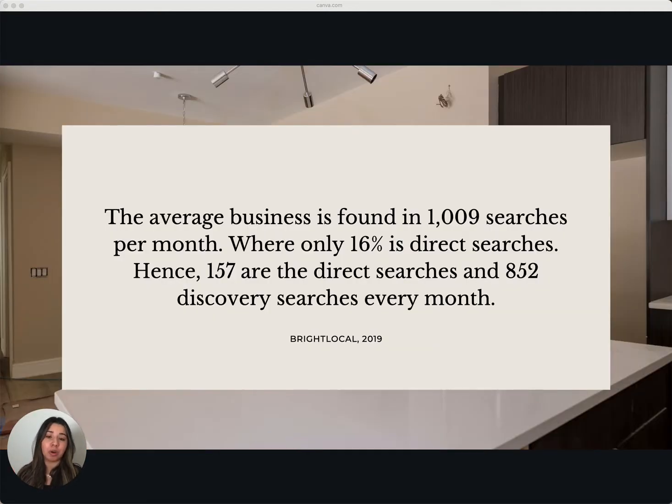This is a quote from Bright Local. It's a statistic: the average business is found in 1,009 searches per month, where only 16% are direct searches. That means 157 are direct searches and 852 are discovery searches every month. So what does that mean? Direct searches are when someone is specifically typing in the name of your business. So that is someone going to Google and typing in Change Media Co. They want to find me. They know who they're looking for. That is a direct search.